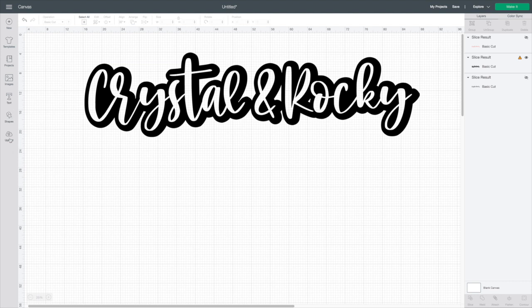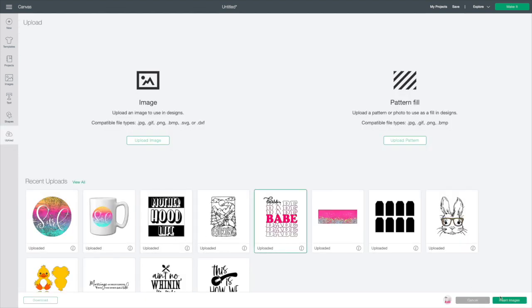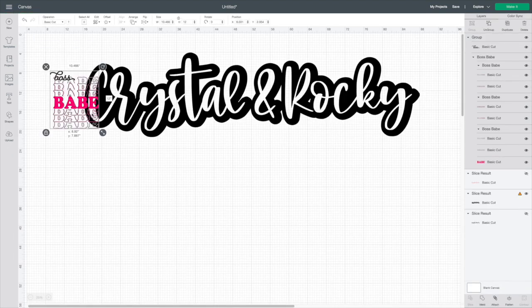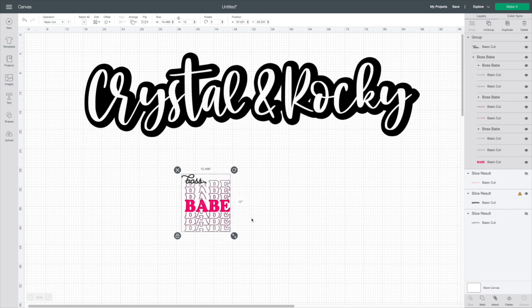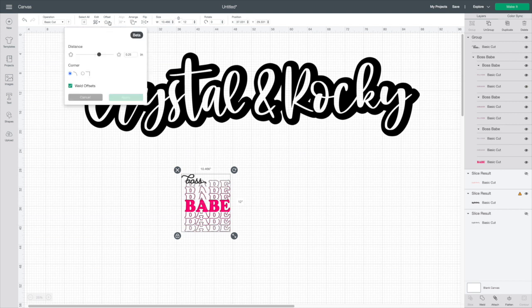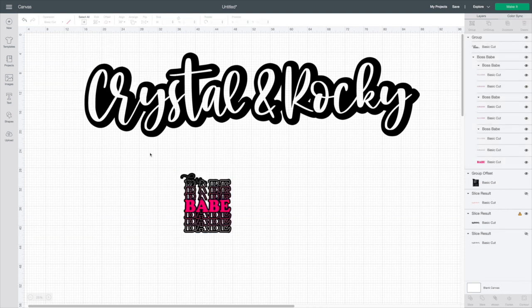So let's go ahead and come to uploads. I'm going to show you this one right here. This image is multiple little layers, right? This is a really cool one. So if I come over here to offset, and I've got it at the standard setting of 0.25, you can see that offset, right? I'm going to hit apply. So we've got a nice background layer now. When I create this t-shirt, it just completely changed the entire design.